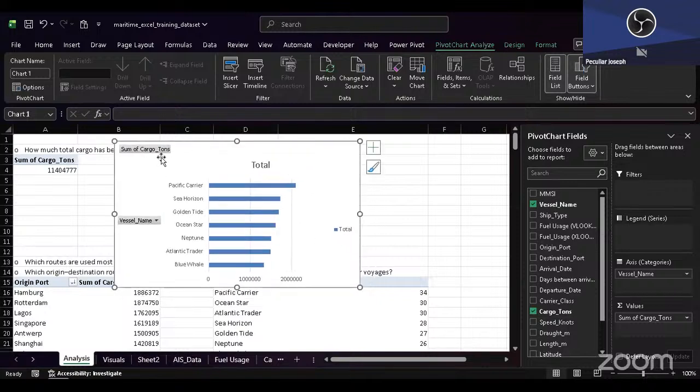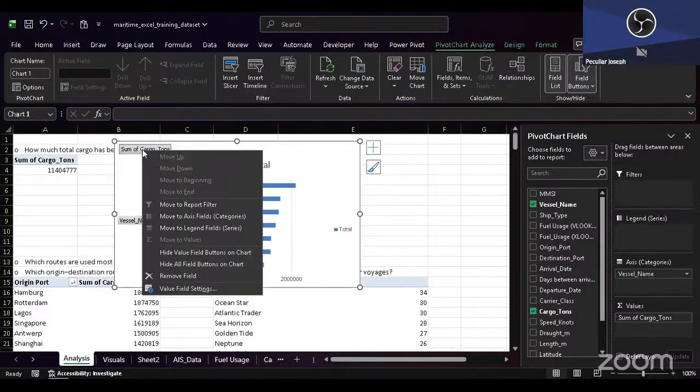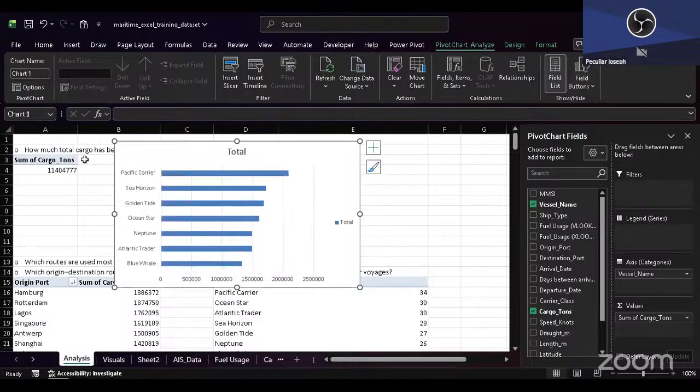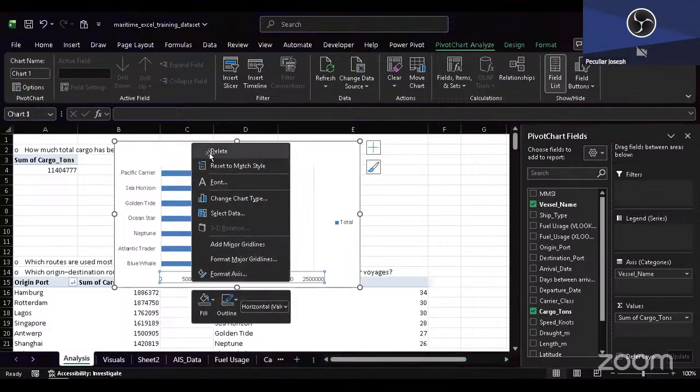So I want to format this bar chart, right? I'm going to right click on this field, sum of cargo tons. I just have to right click on this, my fields, right? Then I'm going to click hide all field buttons on charts. Then I'm going to tick it. Then this, my horizontal value axis, I'm just going to select any one of them, maybe 0 or 50,000, any one of them. Just select them and right click and click delete, right?